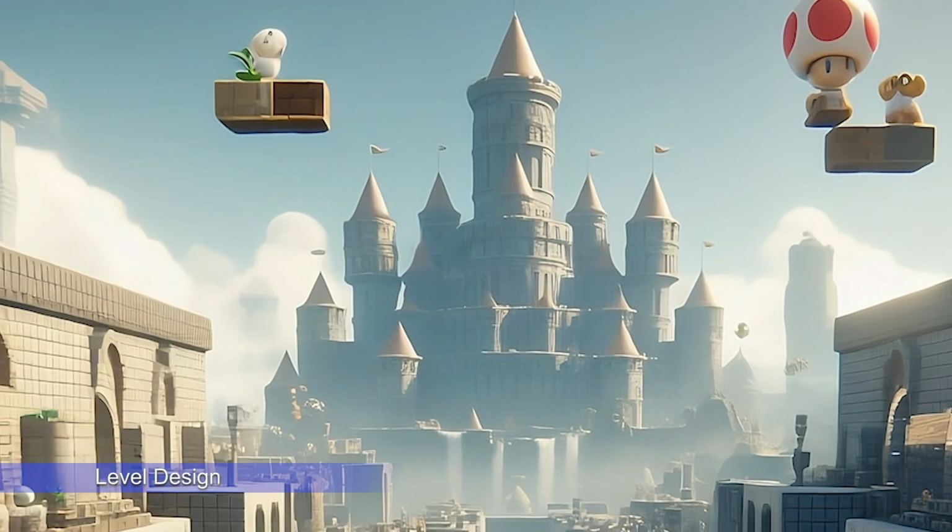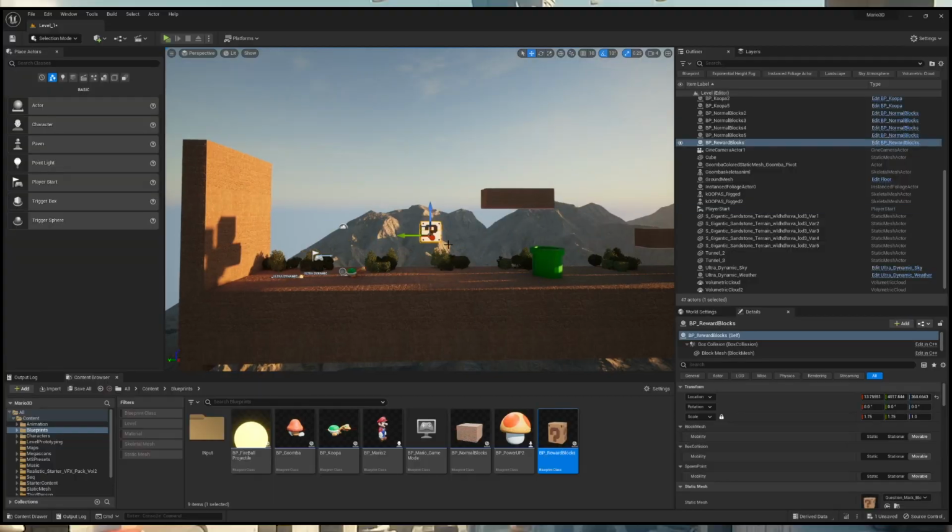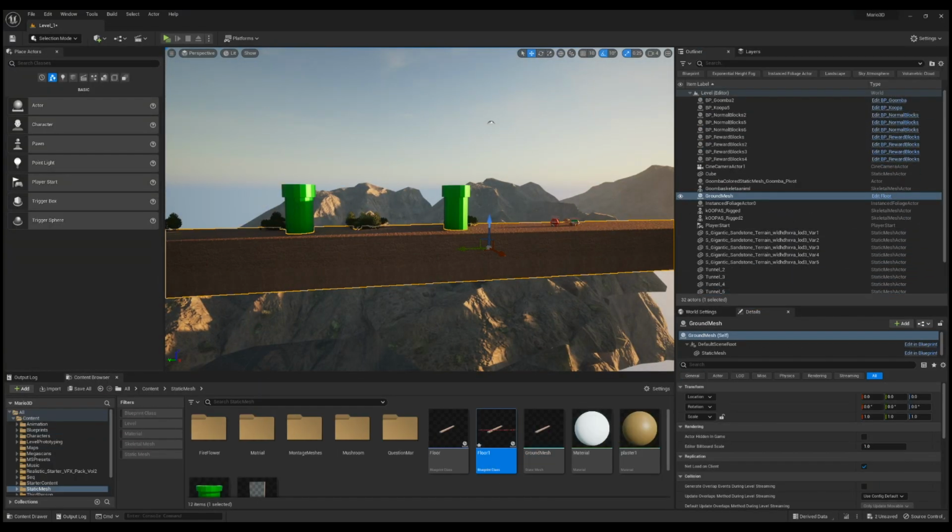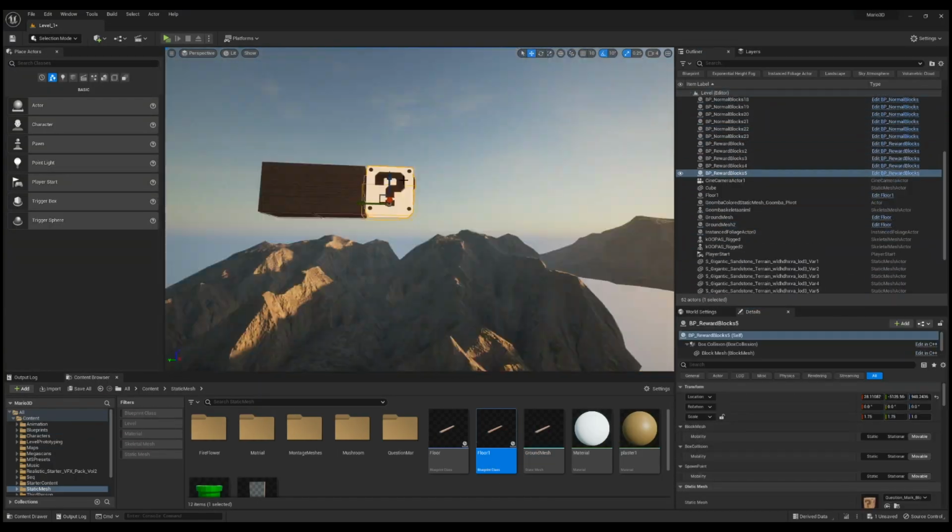Okay, now that we have all the major elements for our game, let's design our first level. I tried to match the iconic 1-1 as closely as possible to the original game.